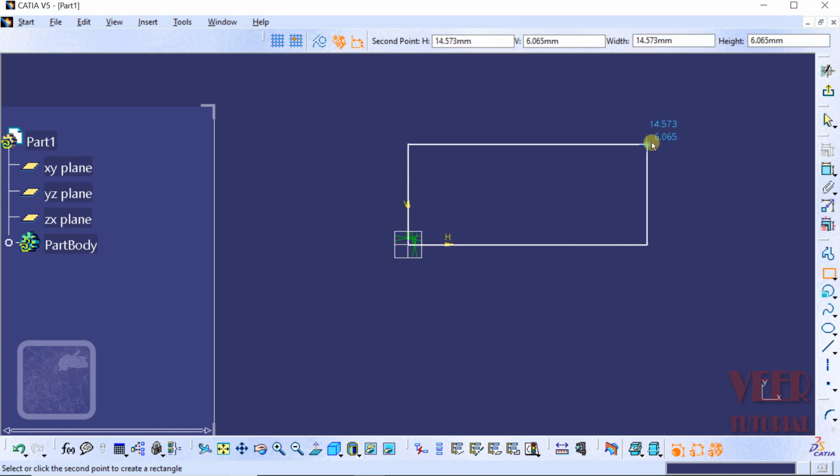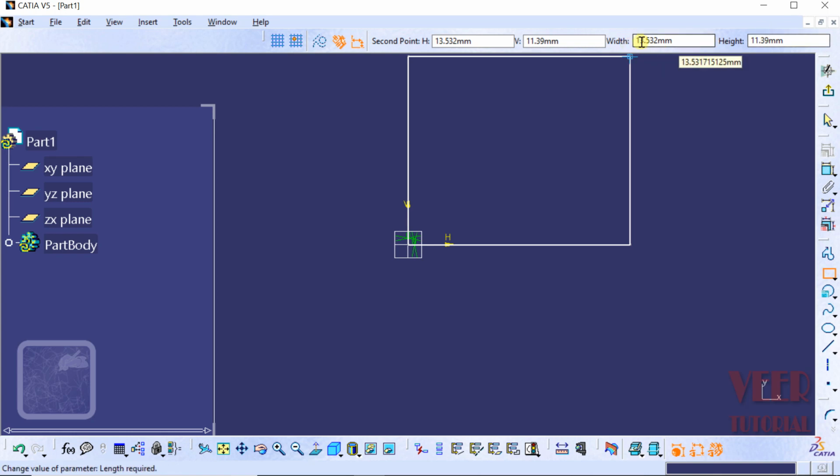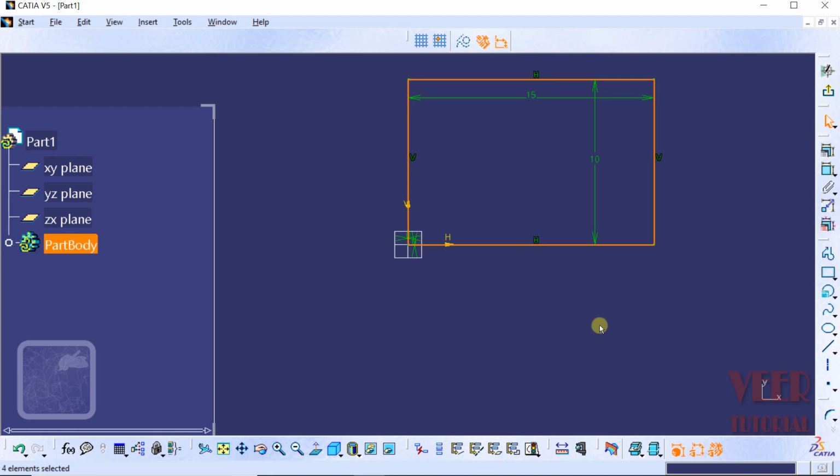And now we can either define the second point by using this H and V, horizontal and vertical coordinate, or we can define this by width and height. So we can select any of the options according to our requirement. So this time I am specifying this horizontal value, that is 15, press enter and then press tab, enter value 10, press enter. So in this way we can also draw the rectangle. So this value is 10, place it, pick this dimension and drag it. We can also pick this dimension and drag it to the bottom. So in this way we can draw the rectangle.